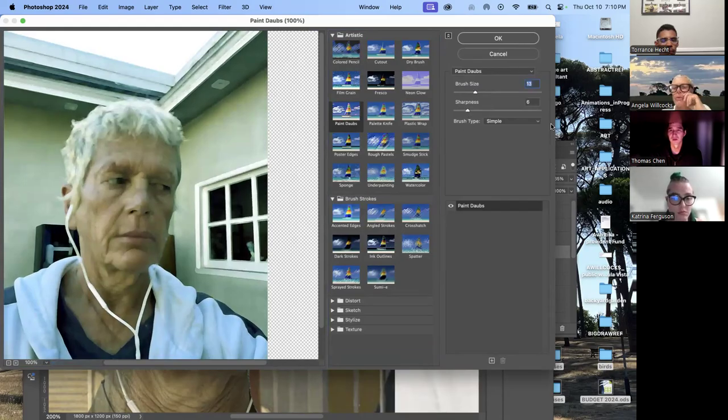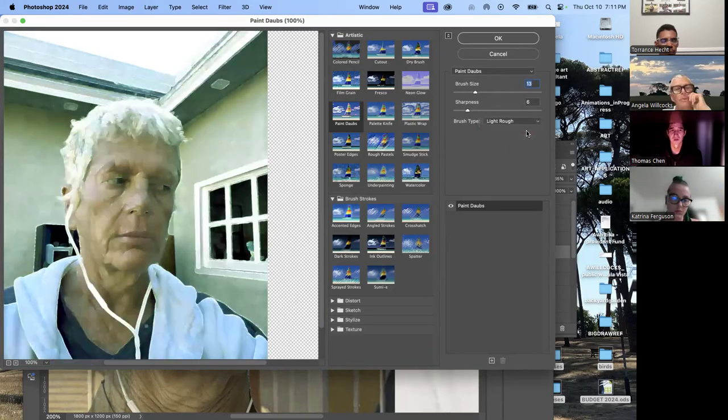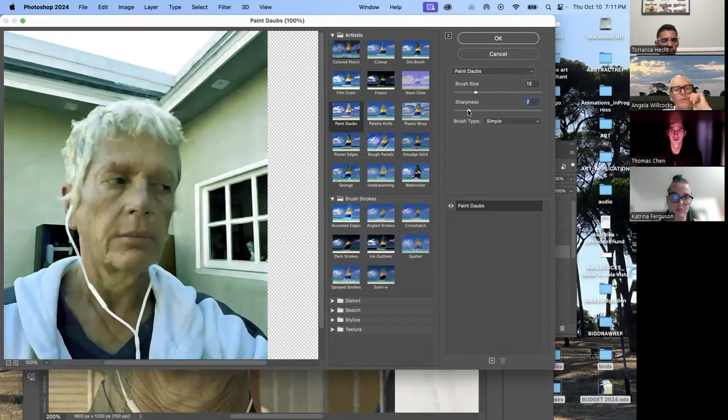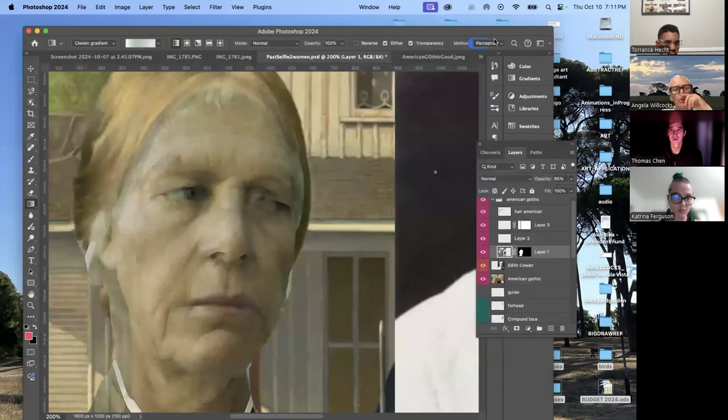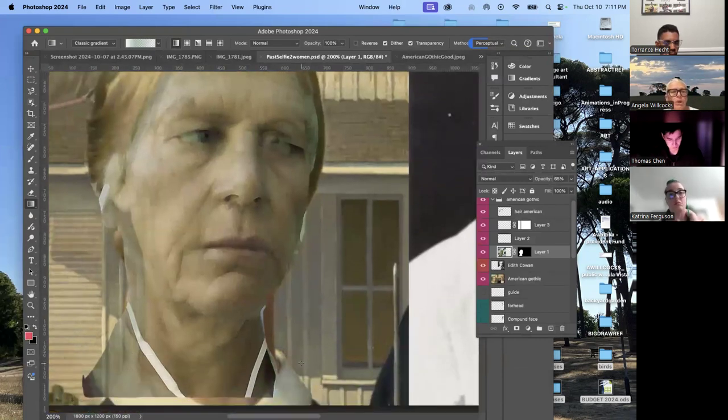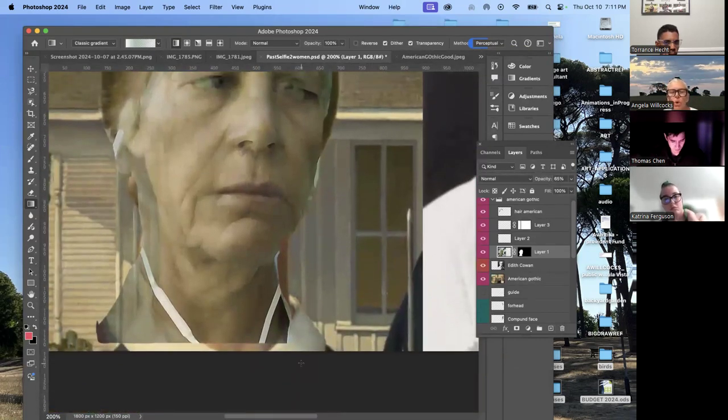And you just play with it. You can do it simple, light, rough. Ugh, awful, right? And then you can play with the sharpness. So you play with it and then you go, okay, that's not bad, right? So this is the way you're going to do all your images.